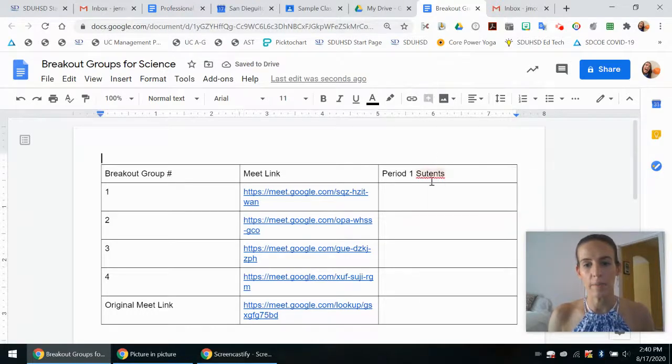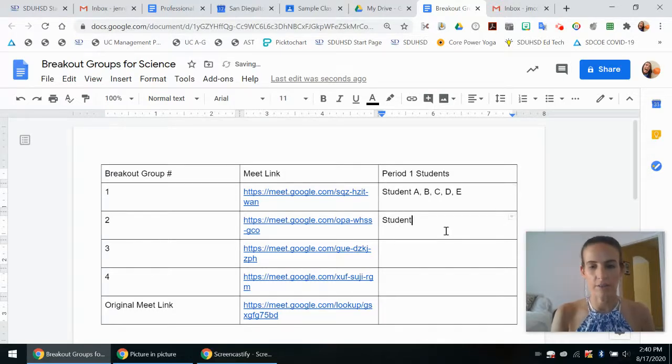I really can spell, I promise. So perhaps I have student A, B, C, D, and E in here, and then I have student F, G, H, I, J, etc. You can keep adding. Then you can use the same table for all of your class periods.